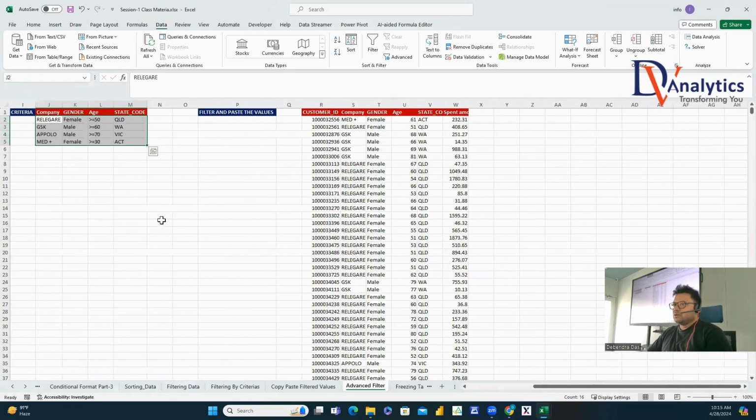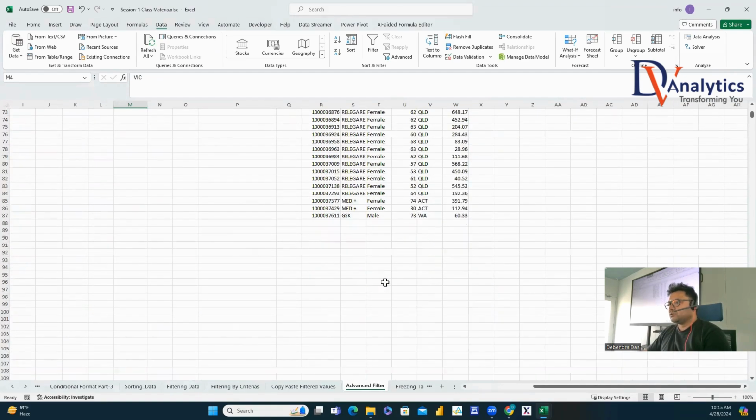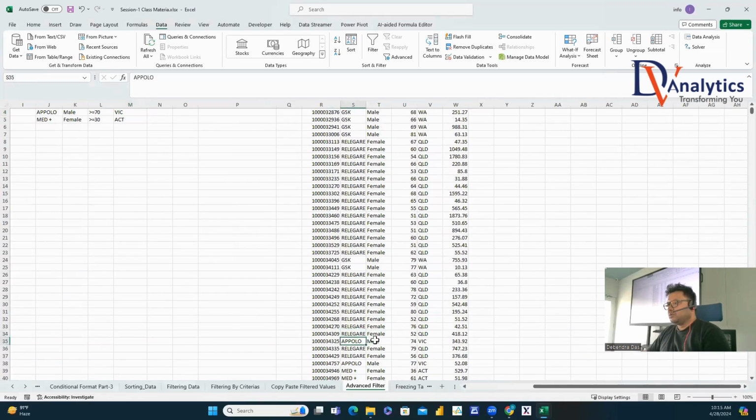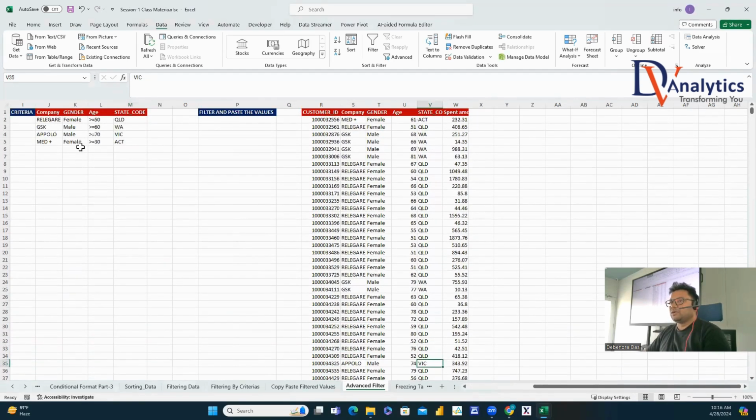Can you see these values? For Apollo is what? Male greater than 70 and Victoria. Does it happen to Apollo? Check it out. Does it happen to Apollo, guys? Apollo, male, and for GSK is what, guys? Male and? Is it coming? Did you understand?